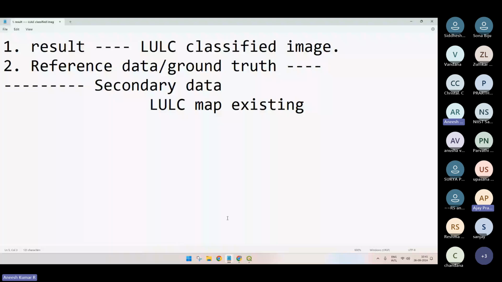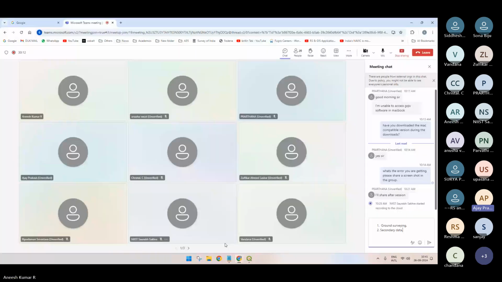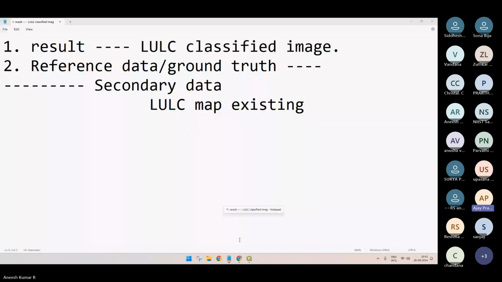Sir, by doing the analysis, we can do a before and after comparison. If we are using 2015, we can do simultaneously for 2020 by analyzing this existing LULC. Yeah, that's the comparison. But I'm asking about where can you collect the reference data?